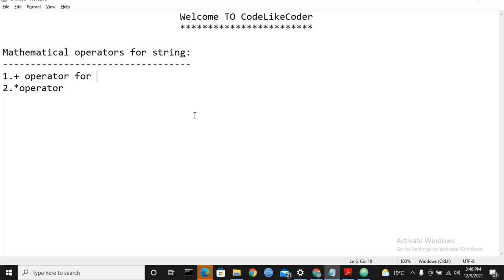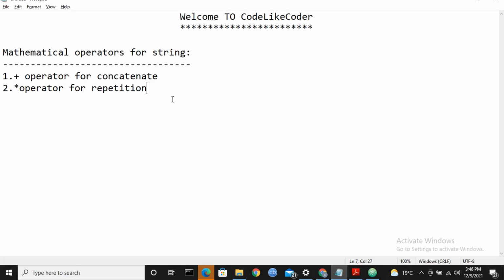We are using the plus operator for concatenation and we are using the star operator for repetition. So there are only two types of operators supported in string data types. One is the plus operator and another is the star operator. Clear up to this point? Okay, so next let's see it practically.